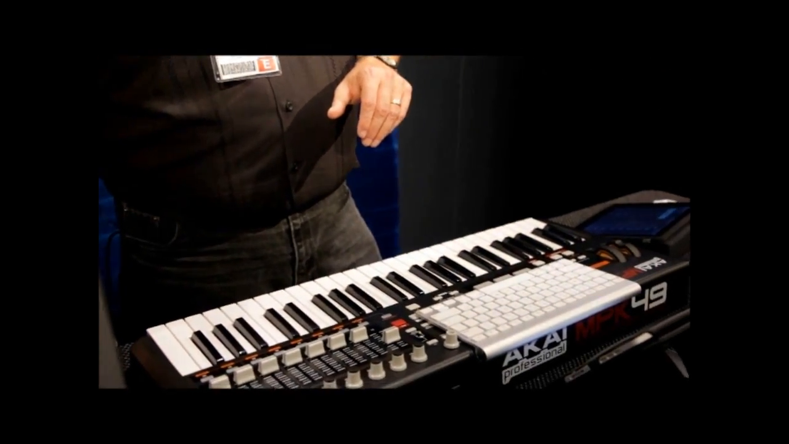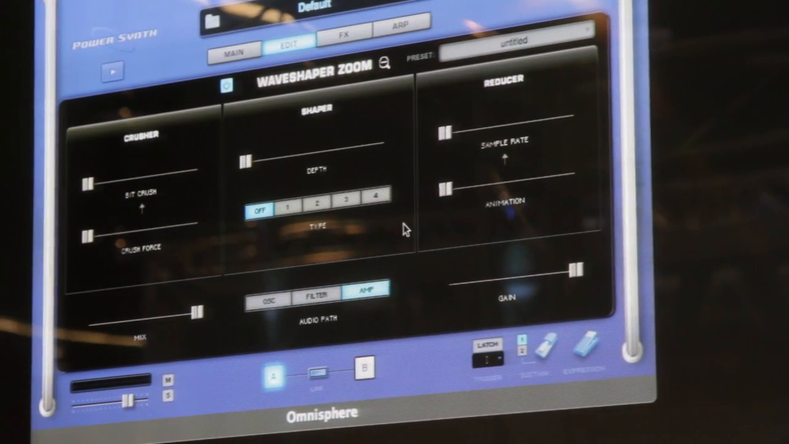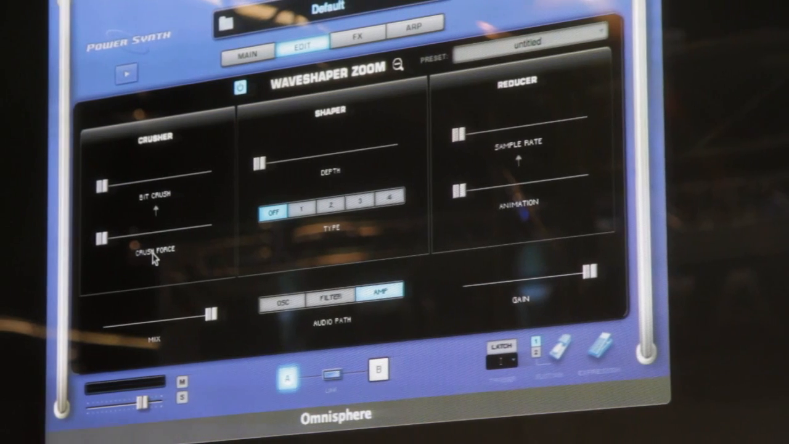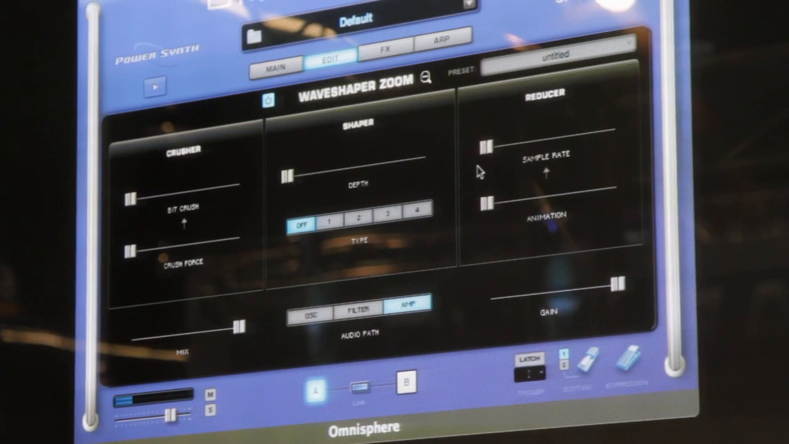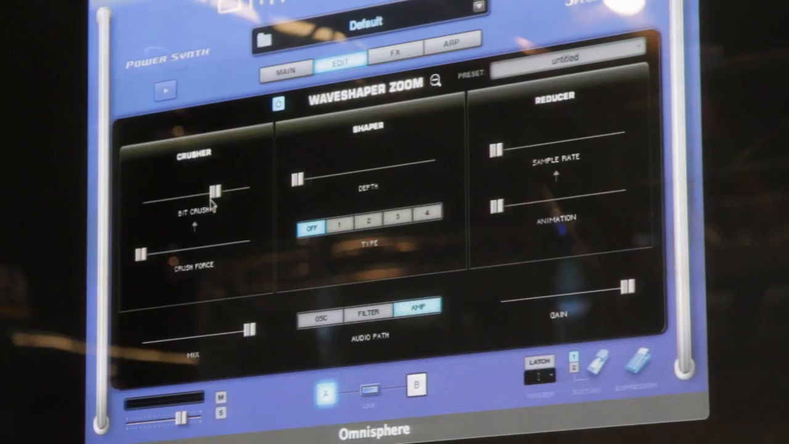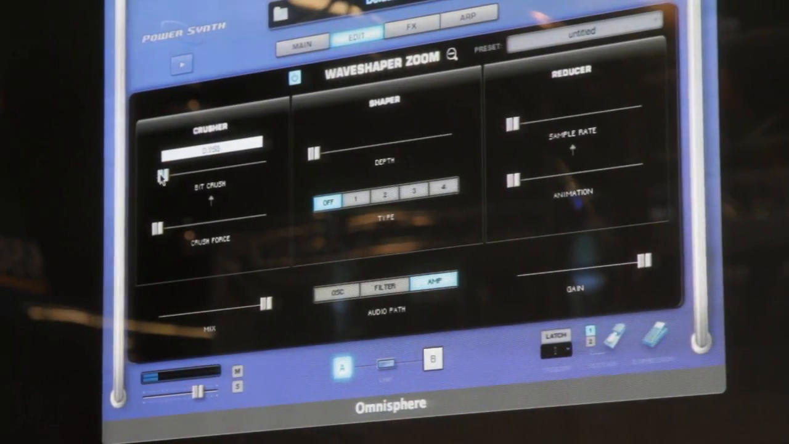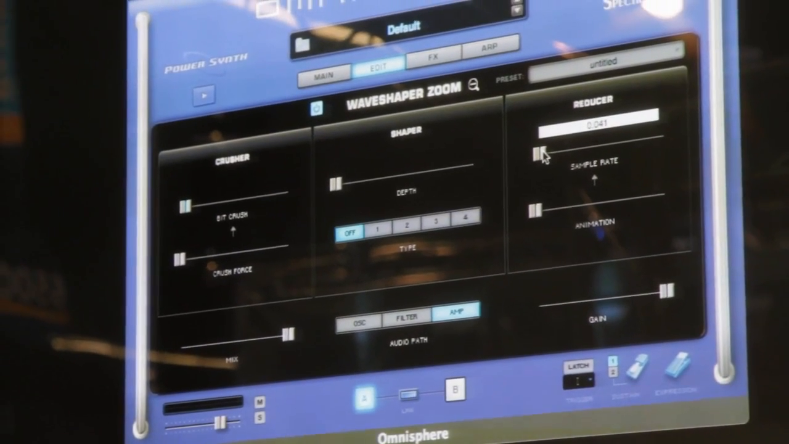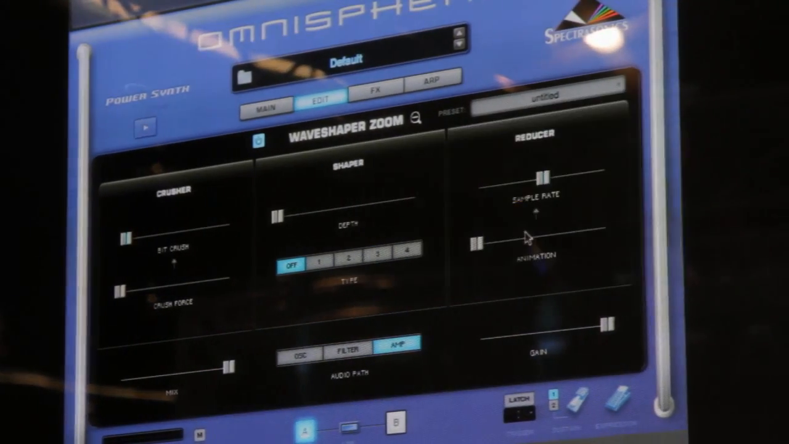We've also expanded the wave shaping capabilities. The new wave shaper has its own Zoom page as well. It's got all the features of the original wave shaper plus polyphonic bit crushing and sample rate reduction. So we can take something like this sine wave, and let's put it through a little bit of crushing. Let's modulate that with an envelope. And we'll put the sample rate reduction on this here, and we'll put an envelope on that.